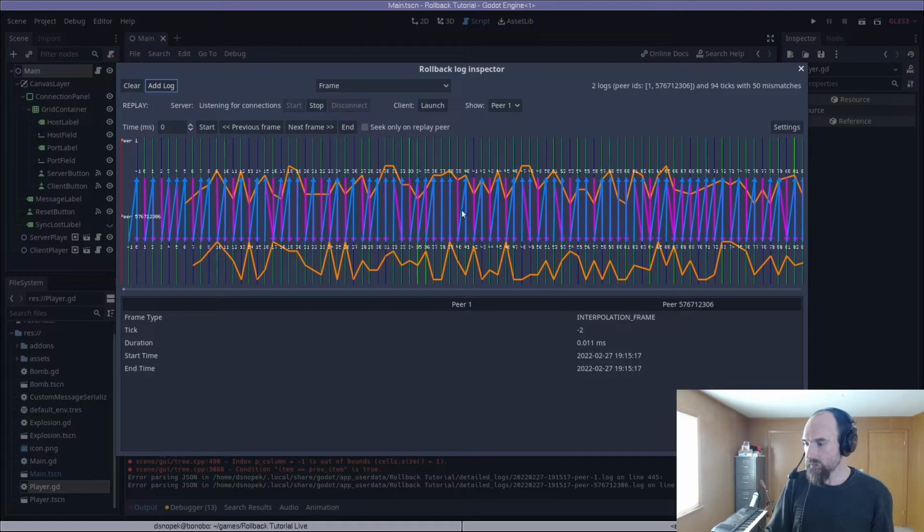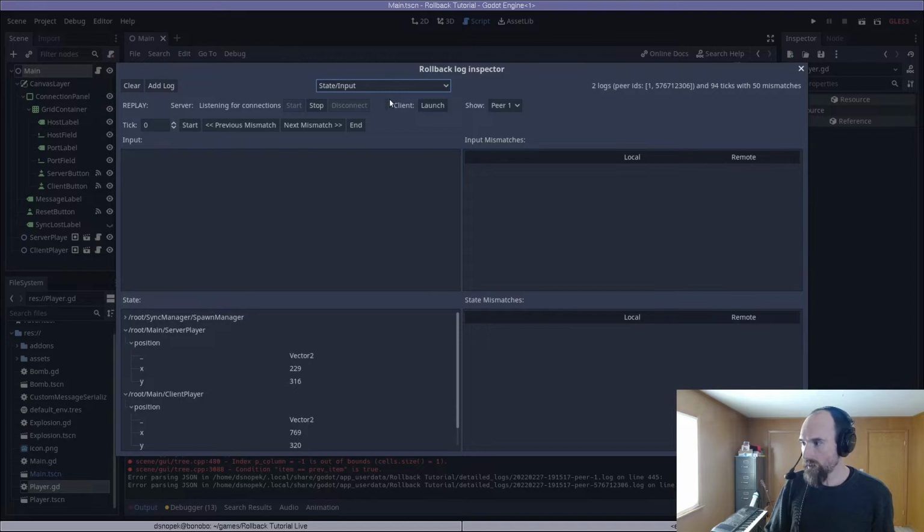Anyway, here we see this colorful graph showing frame data from each peer, but this isn't what we're going to be looking at today. We'll talk about the frame viewer in a future video. There are two modes for the log inspector. This is the frame viewer, and up top here, you can switch to the input state viewer. At the top right, you can see some basic info about the data that was loaded. We have 2 logs for these peer IDs with 94 ticks and 50 mismatches.